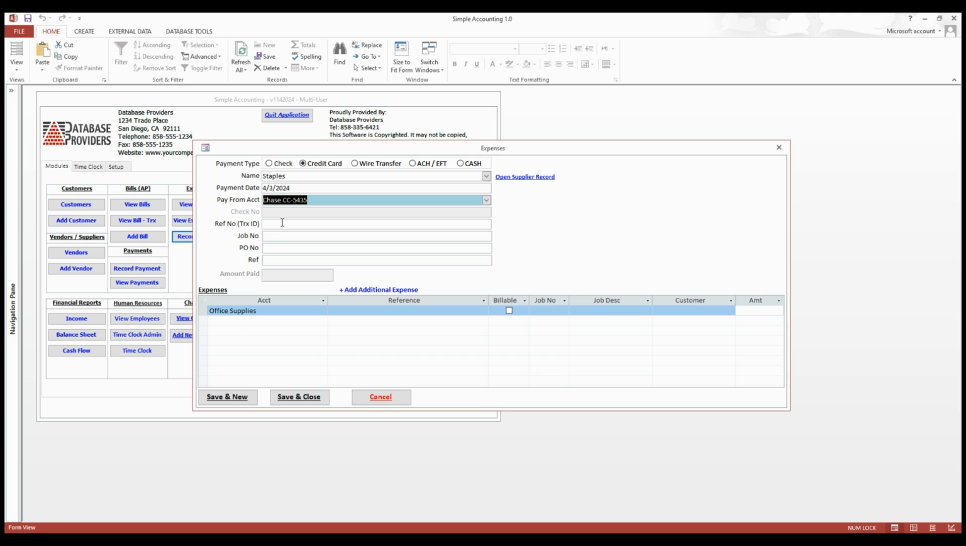Continuing on with this expense entry, store receipts do contain a unique transaction ID, but they typically contain a large number of digits. That unique transaction ID can be added into the ref number field. But an alternative method might be just to copy the payment date and add that into the ref number field. Add a reference note for this expense into the ref field.